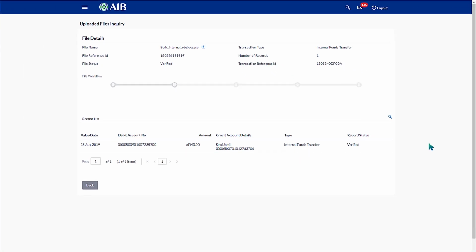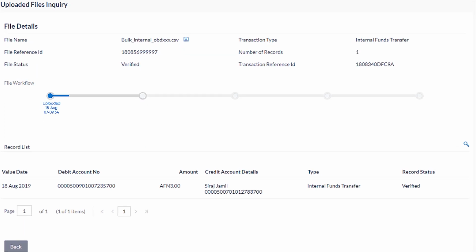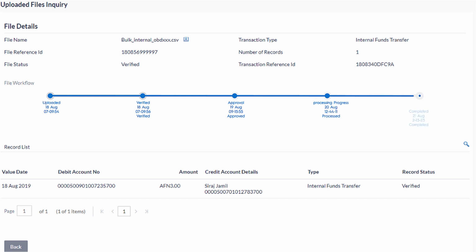After doing these steps correctly, we have final window where it will let us know other steps of workflow. For instance, at first we uploaded the file, then the file will be verified by AIB Bank at the same time. The next one will be approval step, which will be approved by the CEO or director of a corporate company, and the other step is upon AIB. After that, we have a completed process of making bulk payments.